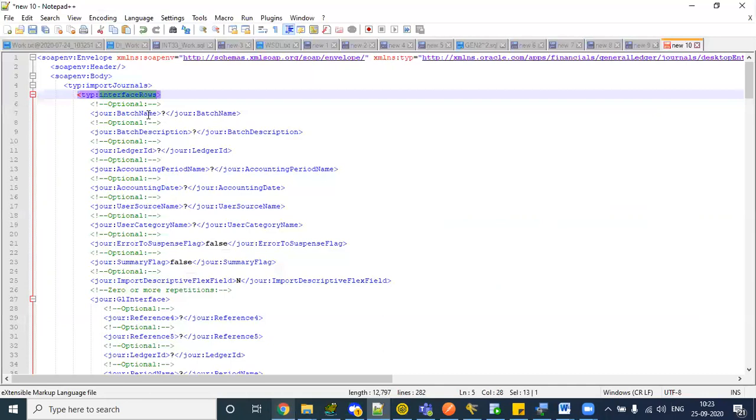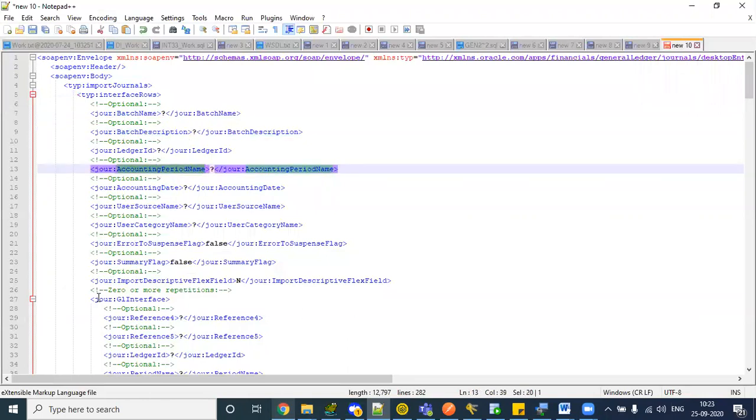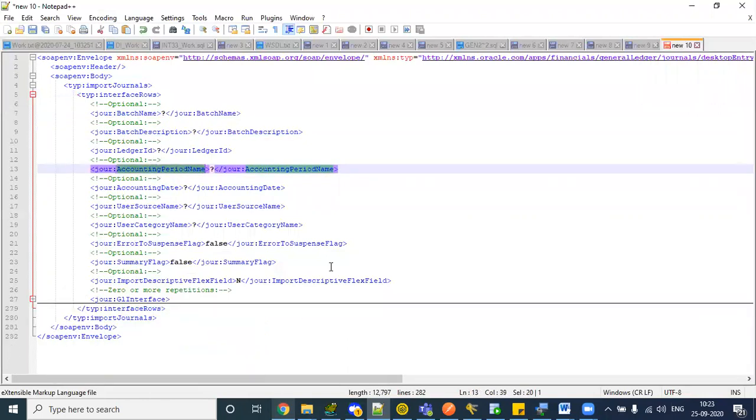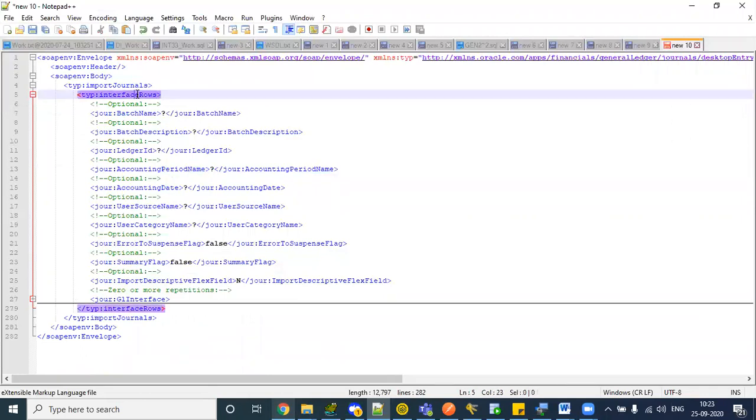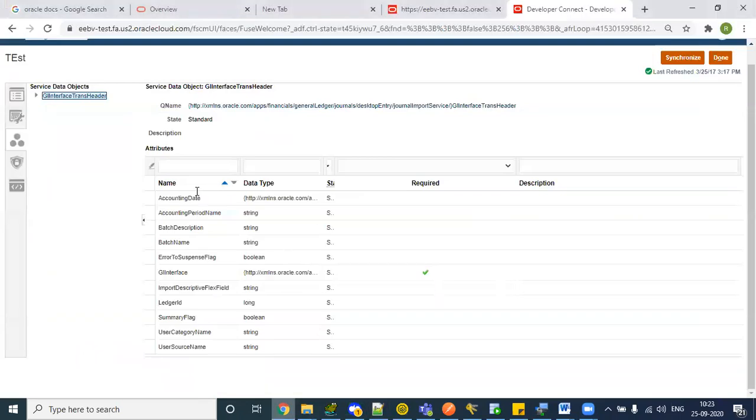Here also we have the same. This is interface rows: batch name, batch description, accounting period name. You can minimize this GL interface sub node. This is your root node. This is your XML root node. The same elements you are able to see here. Okay, now this is GL interface.